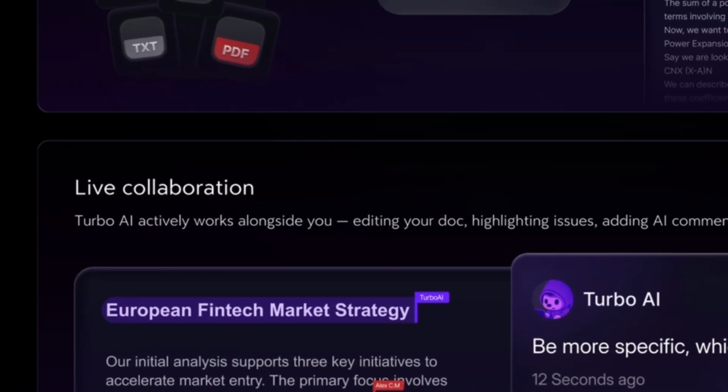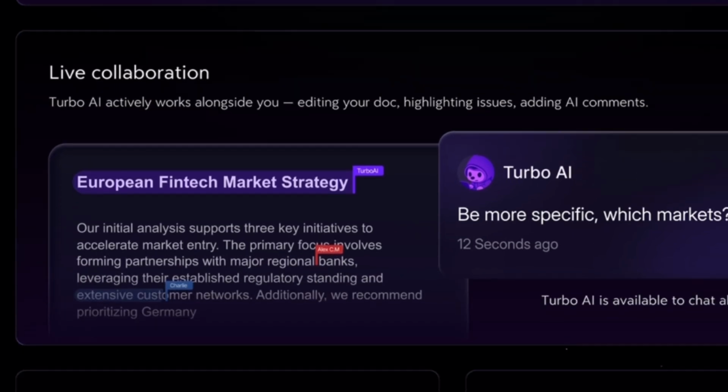And that's it. Turbolearn AI works perfectly on mobile, so you can learn on the go.